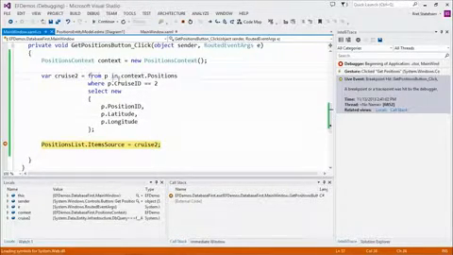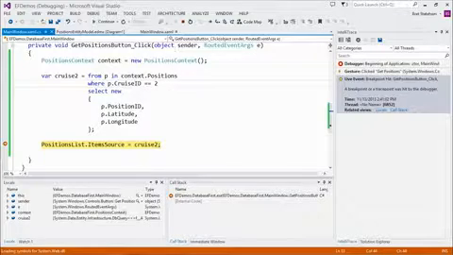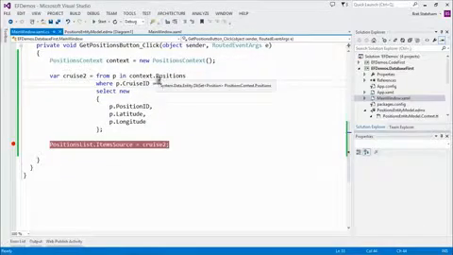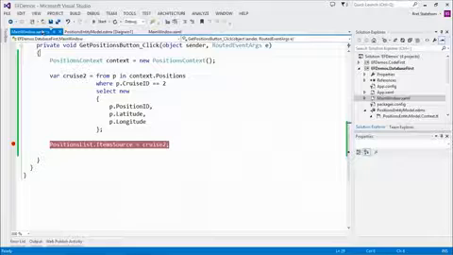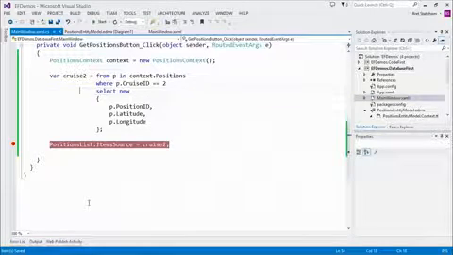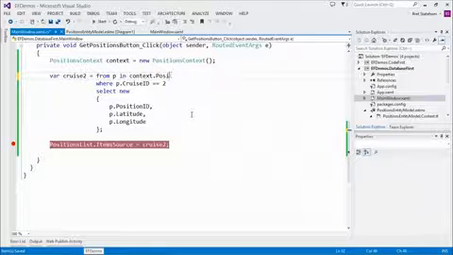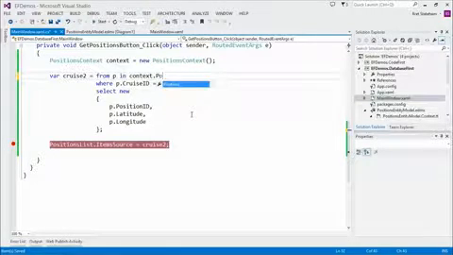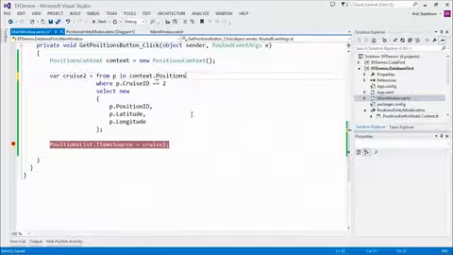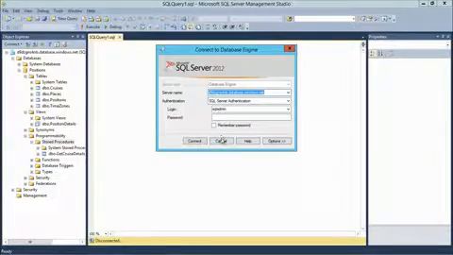I'm not getting my data back. Why am I not getting my data back? Look at context positions. Is there data in there? I did have the right database, right? Oh. Let's go this way.